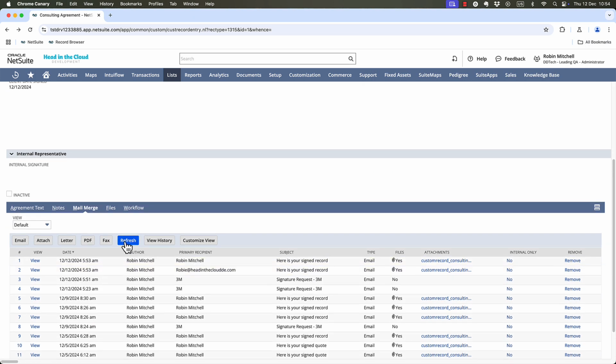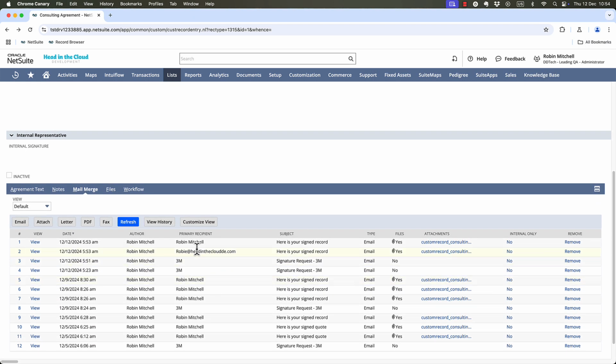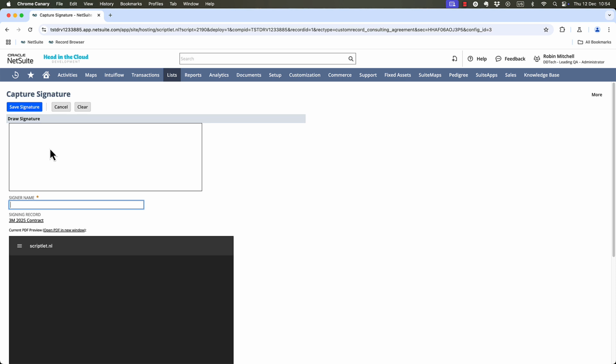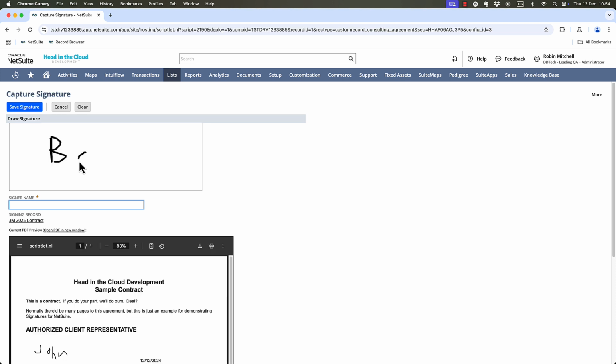So on the record, if we now look at the emails sublist, we'll see that it sent the signer an email, and it also sent me, the internal user, an email letting me know that they've signed the agreement. So internally, just like we saw on the transaction, I can now click Sign PDF and sign it myself.